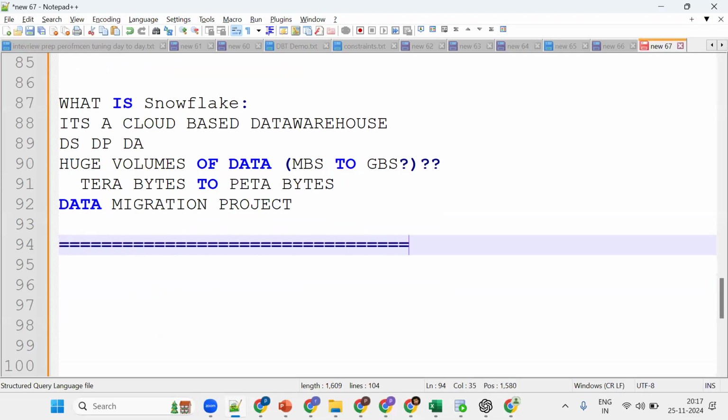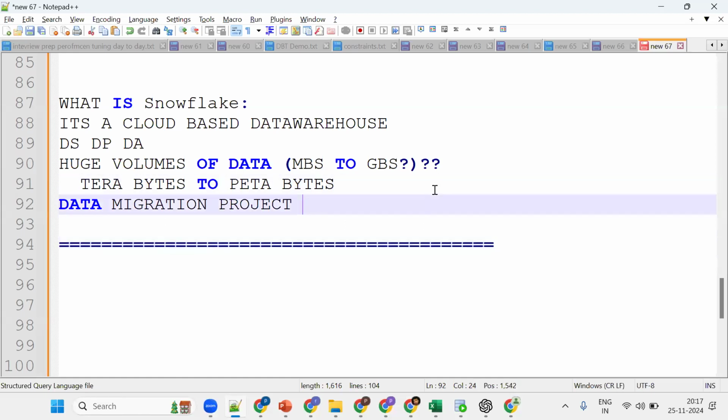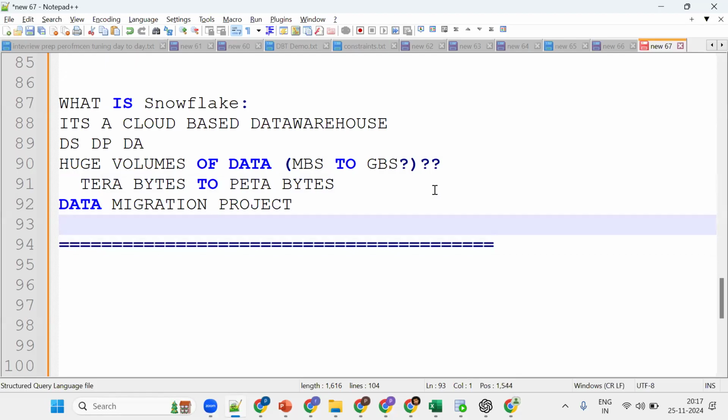Can anybody tell me the maximum size we can migrate to Snowflake? There is no size limitation. Remember, the cloud is basically unlimited storage. There is no size limit. So this is the functionality.